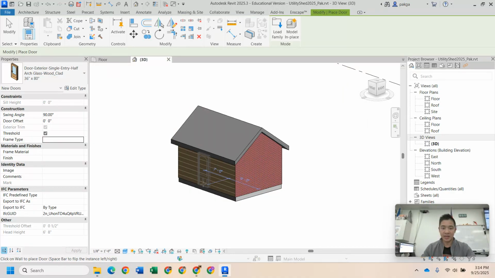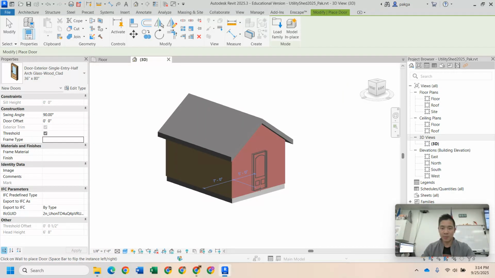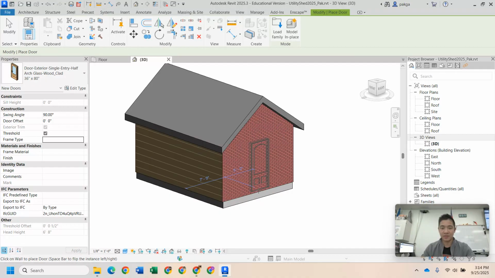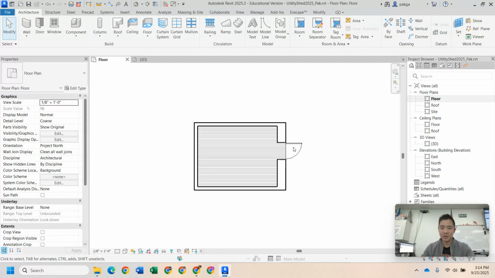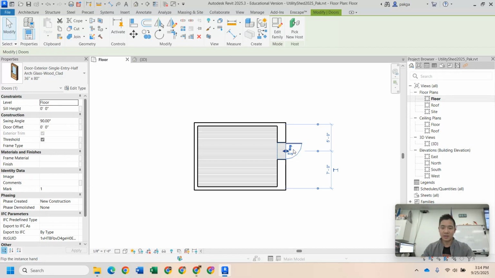And then to place it, I can see it gives me a preview. I want my front door on the side of the brick. So I can select right there, and in goes that door. I'm also going to take a look at it on my floor plan view, and you can see here, I can drag it around. So let's say maybe I want it more centered, for example.